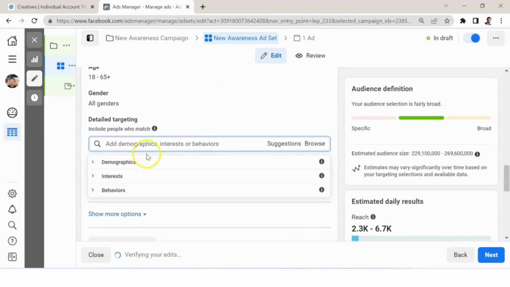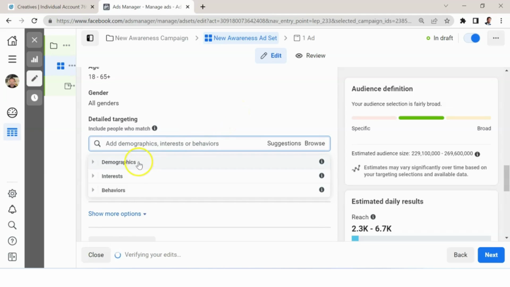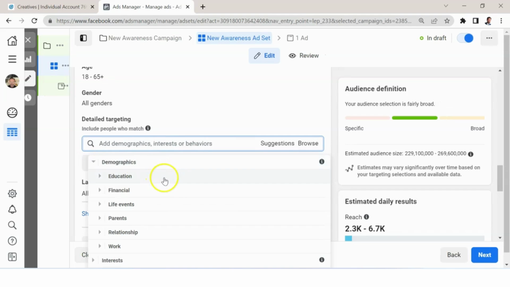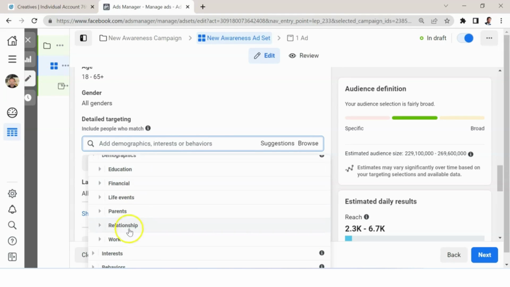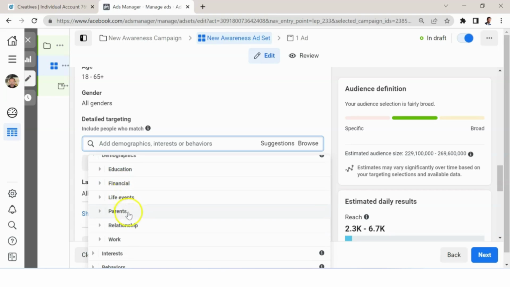We can see that there are three clusters of options here. The first is demographics, the second is interest, and the third is behaviors. The one that is going to be the most useful for us in business to business is actually demographics. However, most of the demographics are not going to be useful. There's actually just one section under here that is going to be incredibly useful for us, and it's called work. So education might occasionally be useful, but generally not. Financial, life events, parents, relationship, these are all more business to consumer variables, but the work variables are going to be the most interesting for us.